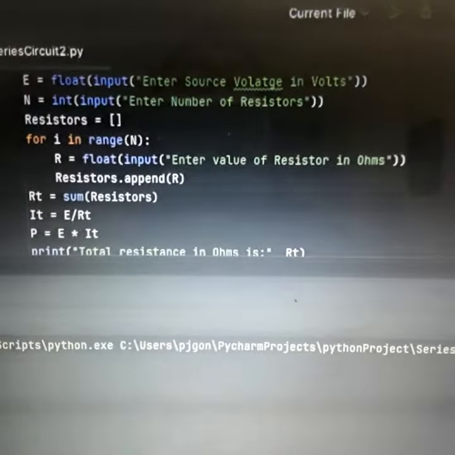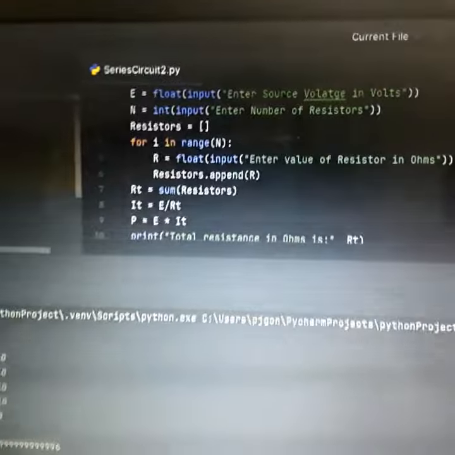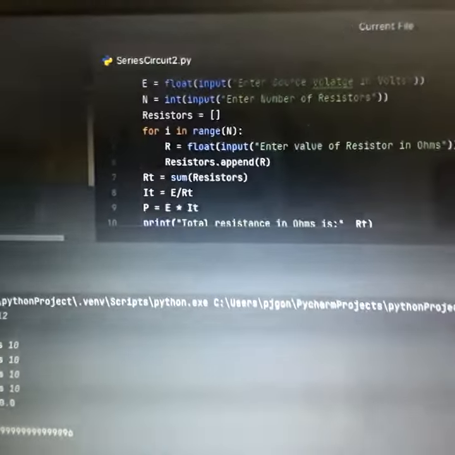So yeah, another application of using Python to solve science problems, which is great. I'm a scientist. I like science, so I enjoy being able to write this code.